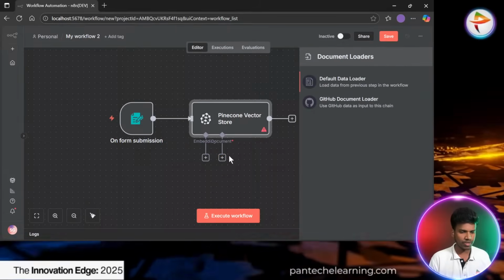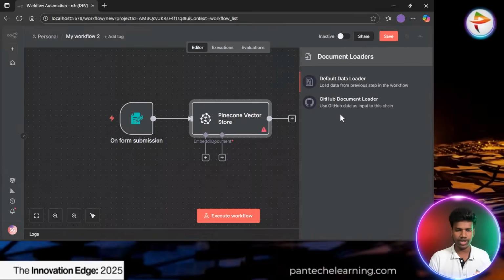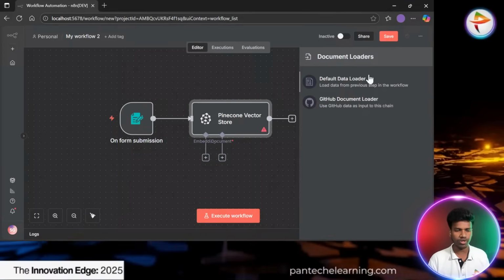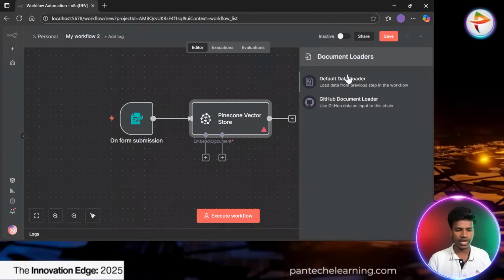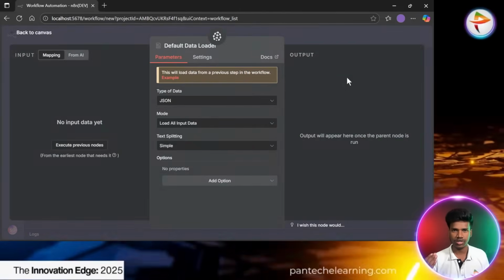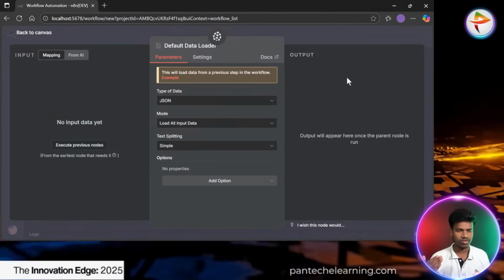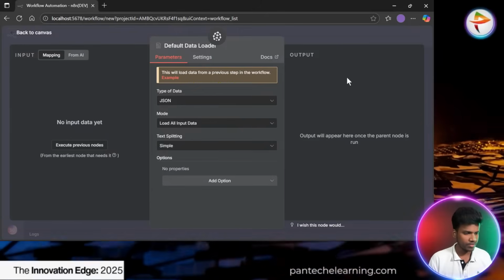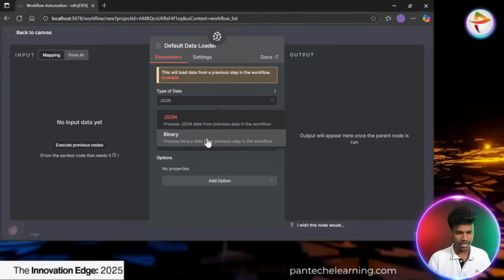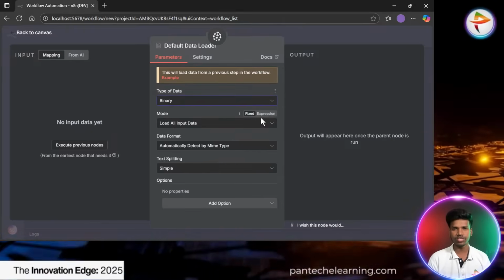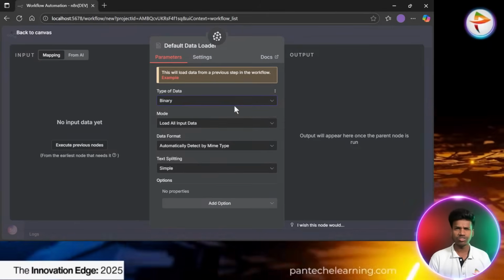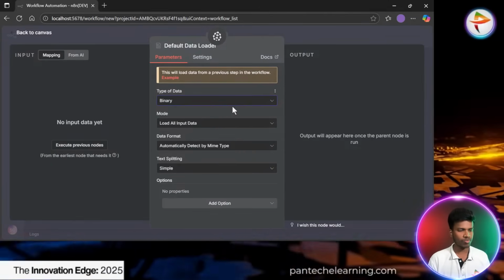I click this plus button. They are asking two different options. Directly we can connect with GitHub, or else any local files, anything that we can upload here. So we can go forward with the default data loader. Local files are there, we can directly upload here. Okay, so default data loader. The type of data we can give as binary. Binary means every file, so PNG file, document file, PDF, everything we can upload. That was binary. So most chatbots have to provide the binary option.